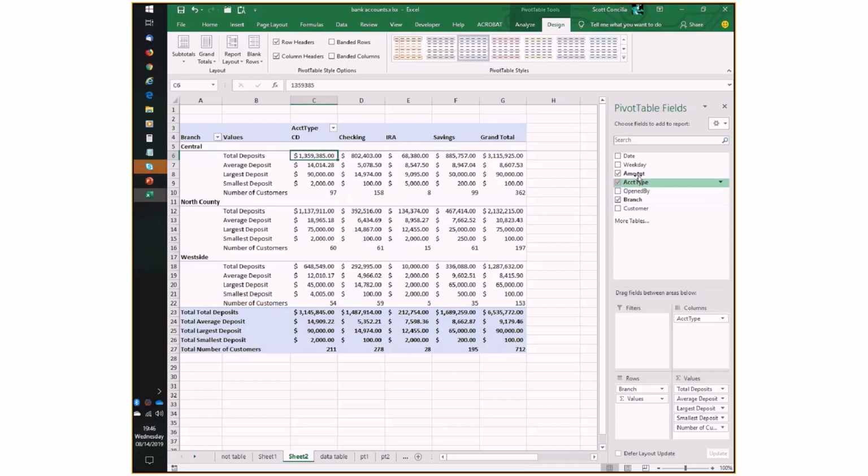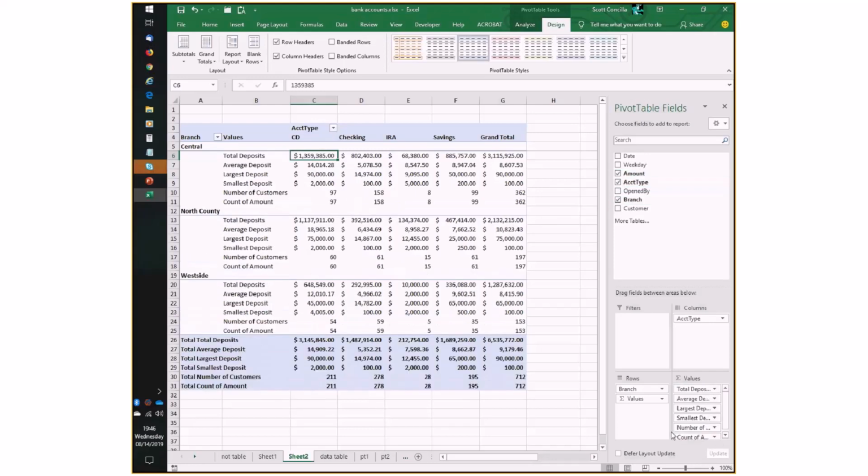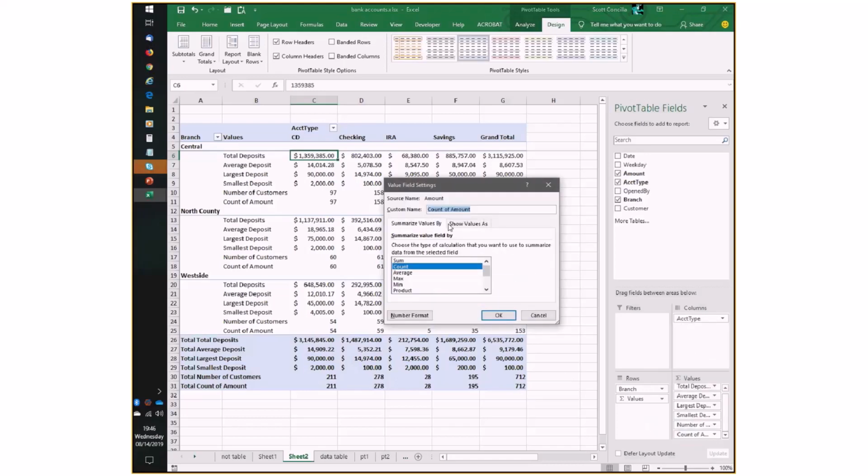Well, once again, I'm going to drop amount onto the pivot table. I'm going to click its drop down and go to value field settings. And now I'm going to click on the other tab that's here. Instead of summarize values by, I'm going to go to show values as. And under the show values as, I've got a bunch of other things that I can do here. First off, I've got a drop down here. Right now it says no calculation, but if I drop this down, there are all kinds of options here.